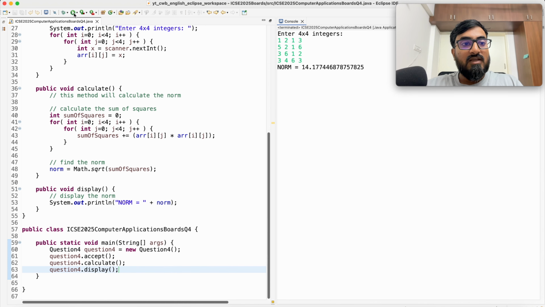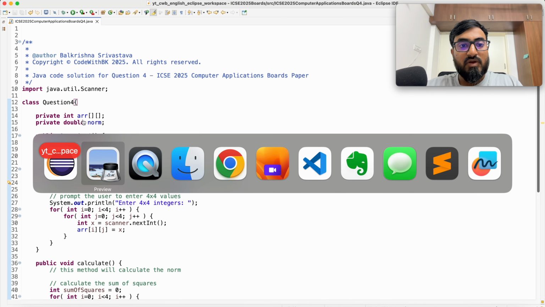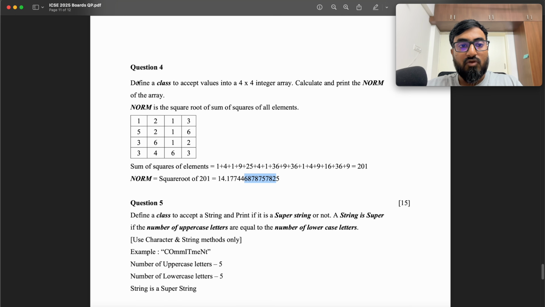All right, I can try 1111, 2222, 3333, 4444. The norm comes out to be this. If I keep it all ones, my norm comes out to be 4. All right, so this is my solution to question 4 of the ICSE 2025 Computer Applications board paper.